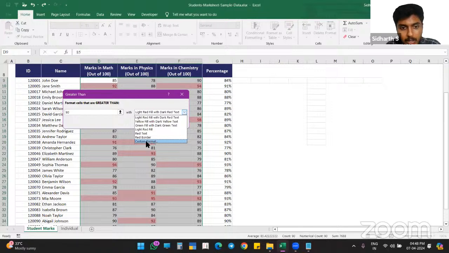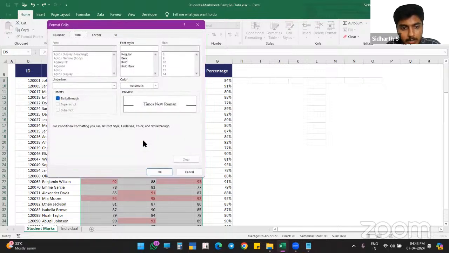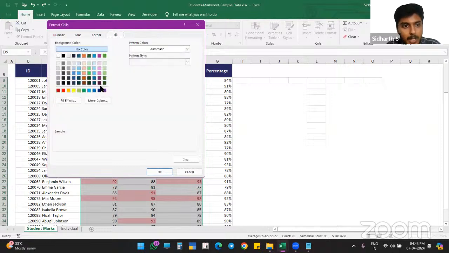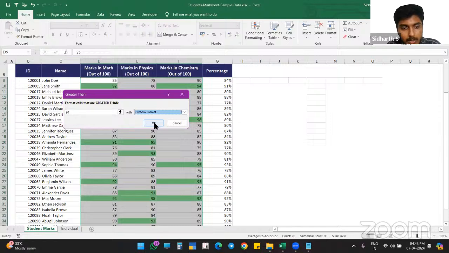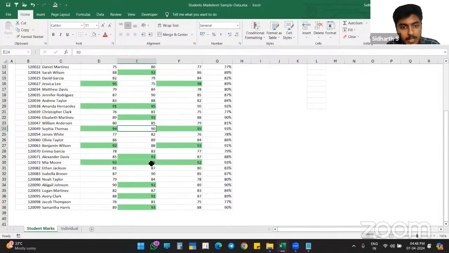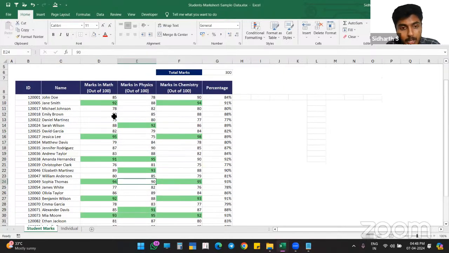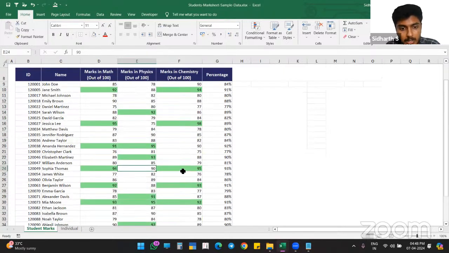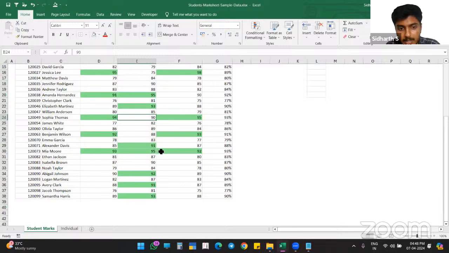Or maybe we can do a custom format also. If we press Custom Format, we select the Fill tab, and we can choose which color we need. We can select green and press OK, then press OK again. So all marks above 90 have been highlighted as green.